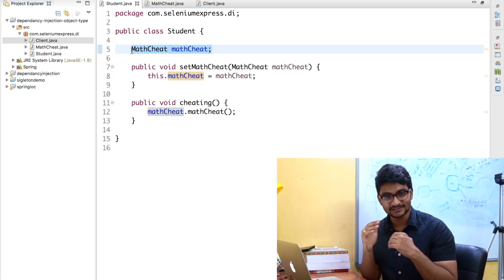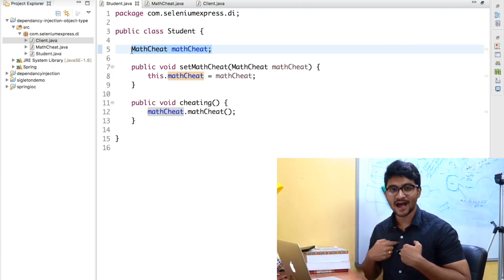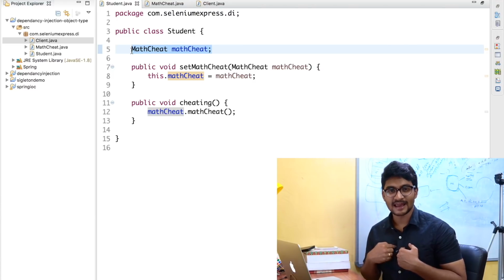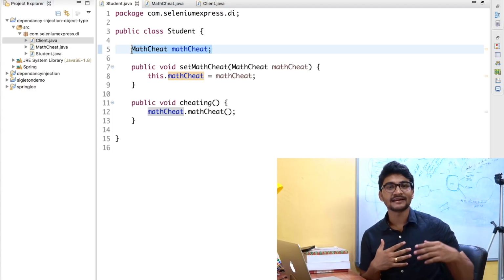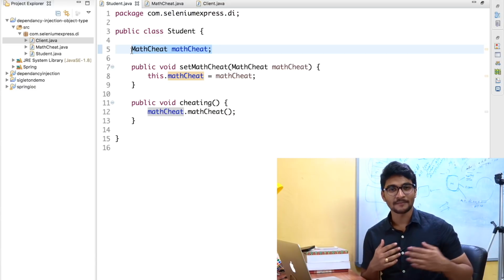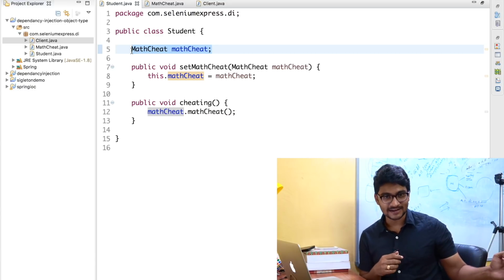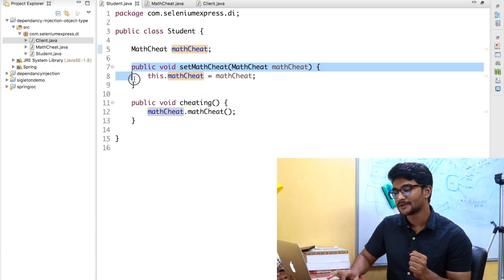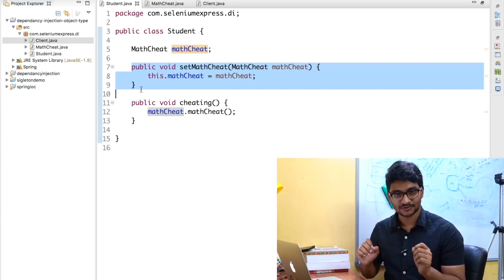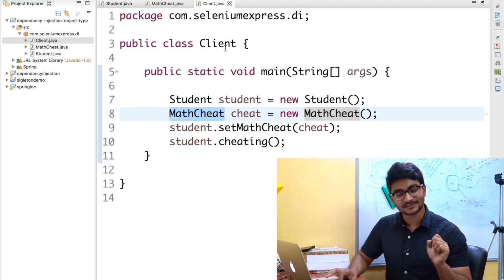So the student class is dependent on the match it class. So there is a dependency. I'm a student and I depend on cheating, right? See the dependency? I'm dependent on cheating, I'm dependent on match it. So there is a dependency, and that match it dependency we are handling by setter injection, right? We're injecting it by setter injection from a different class called client.